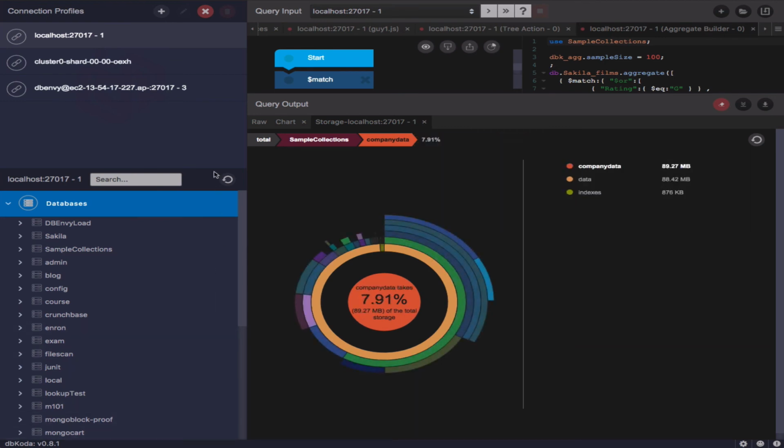So that's a quick little view of dbKoda. There's lots I didn't have time to show you, but hopefully that gives you a sense of what we've got to offer here. It's a completely free and open source product available for download at dbKoda.com.